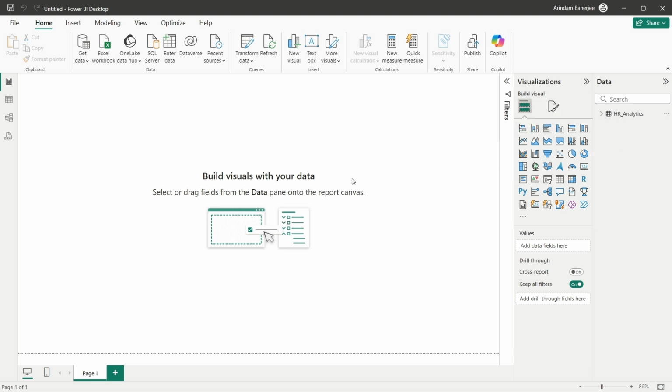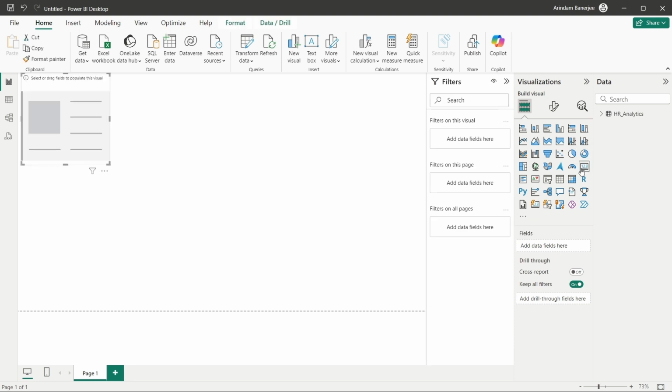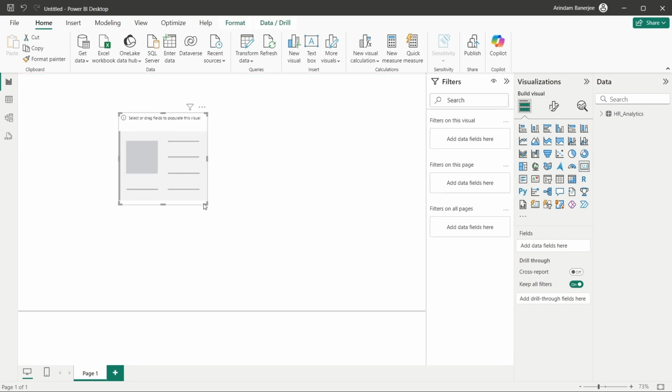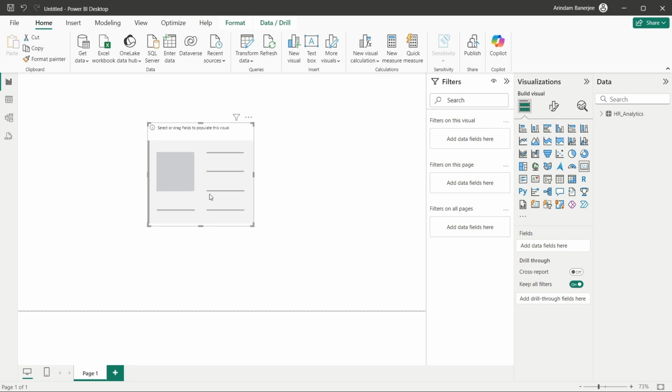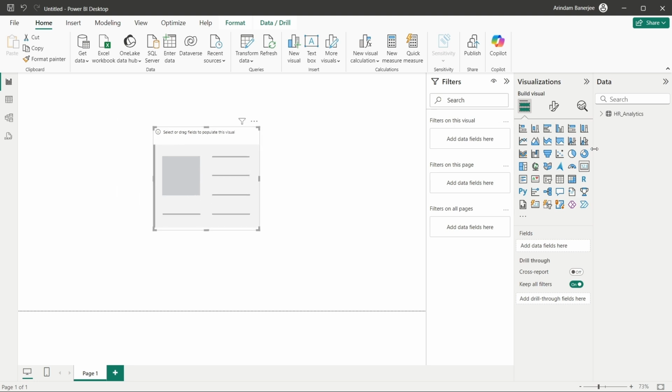So now we'll add the visualization in the dashboard. Click anywhere on the blank screen on this page, then go to the Visualization pane and, under the Visualization pane, click on the Card. Here we need to add some data to the card.